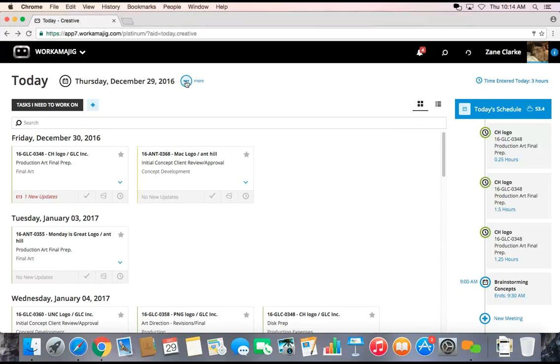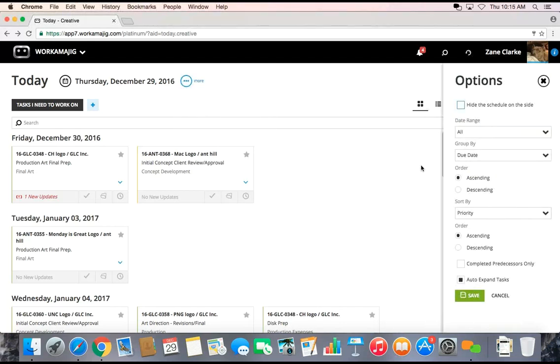You would also even have the option of deciding how this information display-wise would speak to you as an individual most effectively. So there are display options for each one, so you can choose date ranges, groupings, sortings, and even if you'd like to see a task before its predecessor has been completed, or not until, because technically you shouldn't be working on it until that's happened anyway.